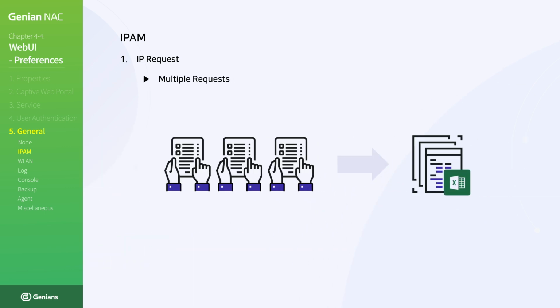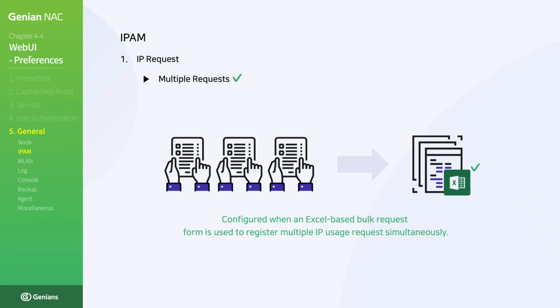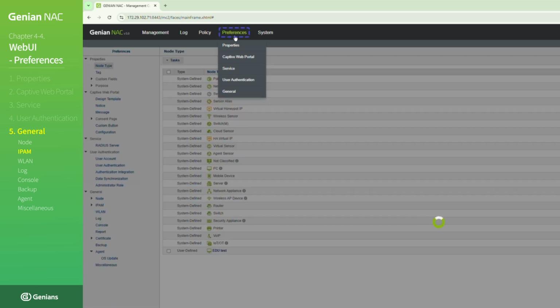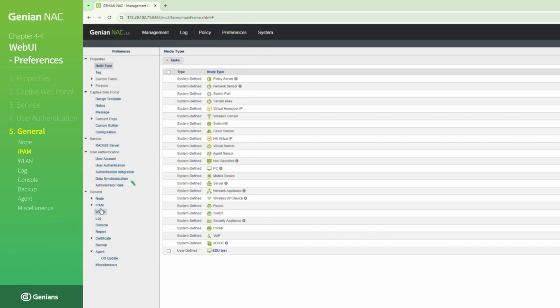The keeping value setting allows users to maintain input fields when submitting multiple requests, reducing the need for repetitive data entry. The autofill for request setting enables or disables the functionality to automatically fill in requester or user information in the IP request form during the submission process.